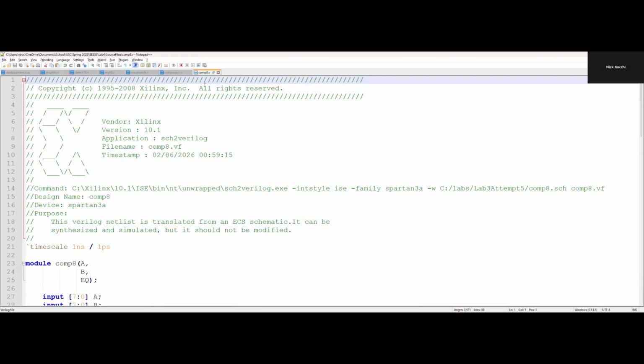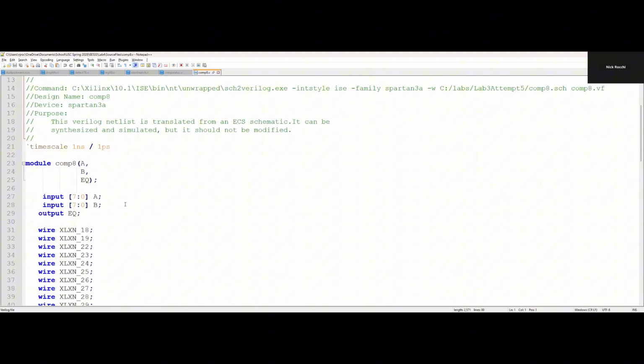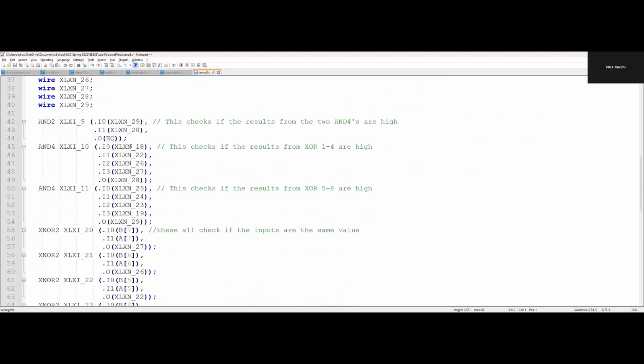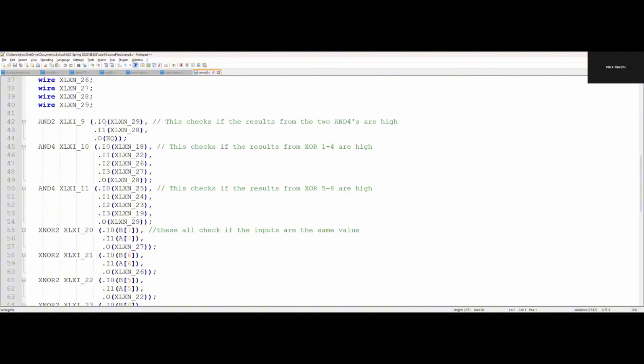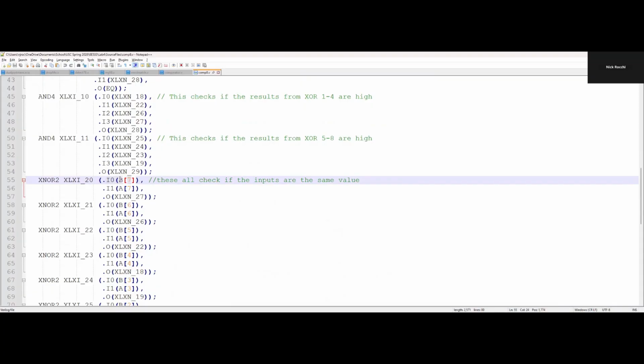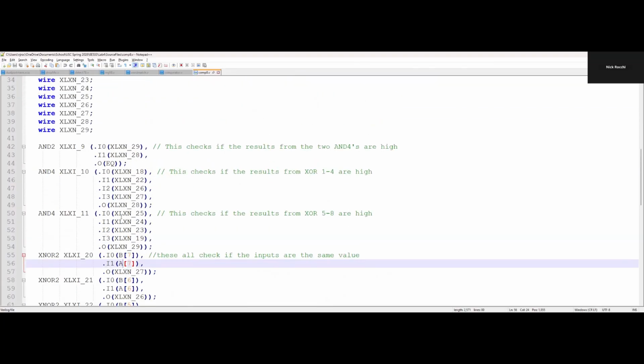Compare 8 is the simplest of all of our designs. All it does is take in 8 bytes of data from an input and an output, and uses an XOR gate on each of them to see if B7, A7, B6, A6, etc., all the way to 0 match. And if the top half matches, it outputs a 1 on this AND4. If the bottom half matches, it outputs a 1 on this AND4. And if both AND4s output a 1, we output our equivalent signal.